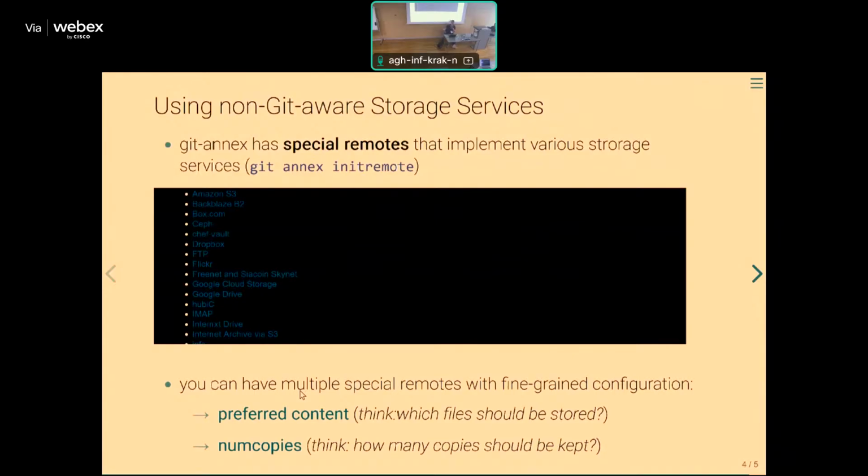And you can have multiple special remotes, as many as you want. There's also fine-grained configuration available. For example, you can configure the preferred content of a remote. You could say, well, this remote only wants to store JPEG files. And then when you push to that remote, you would only transfer the content of those files.